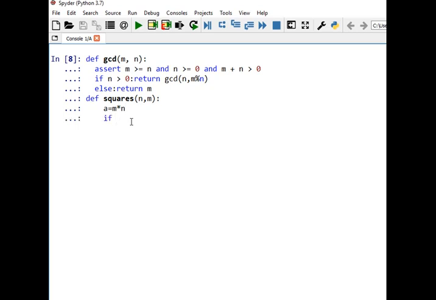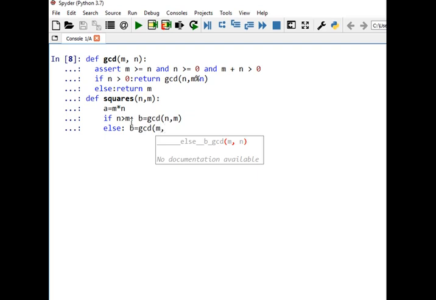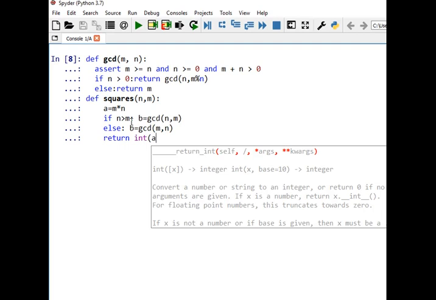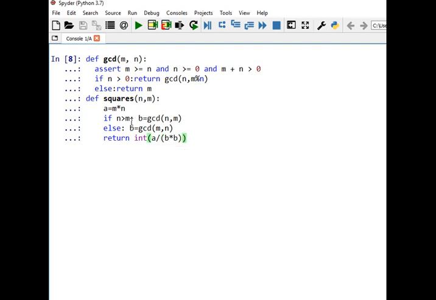If n is greater than m, at that time we will call GCD n comma m. Otherwise we will call GCD m comma n. This is just to make sure that the value of the first parameter is greater than the value of the second parameter, and in both cases the answer will be stored in b. So ultimately, according to our equation, we just need to return a by b square, and our answer must be an integer, so that's why I'm using int here. And now this is the function. So now if we call this particular function, then we must get the answer.